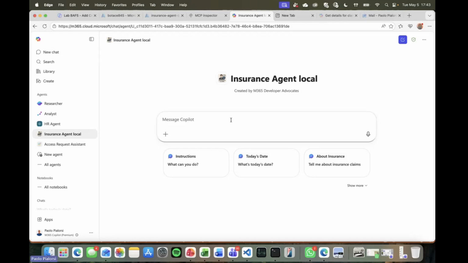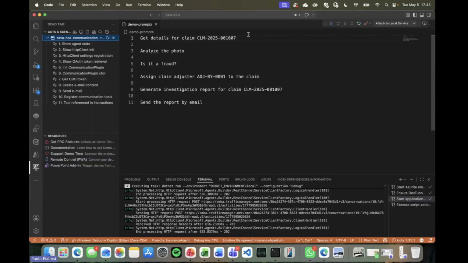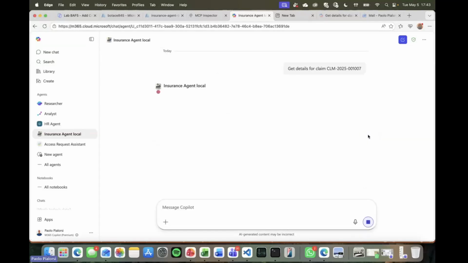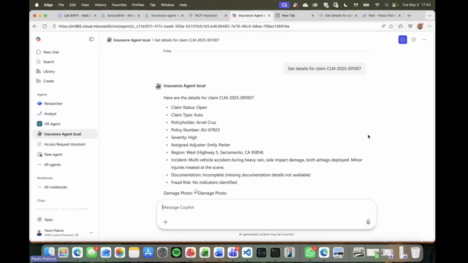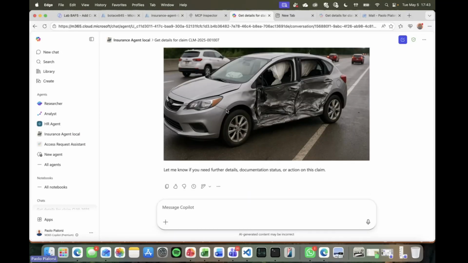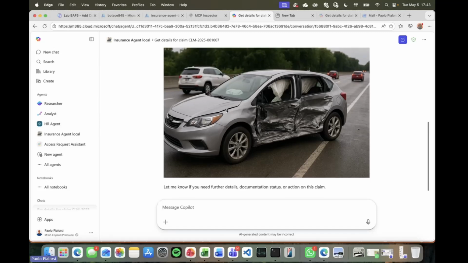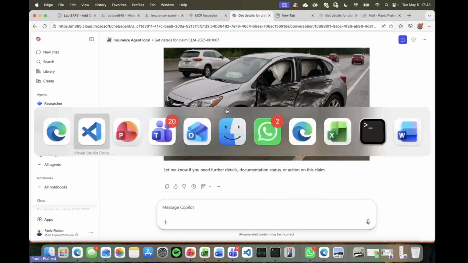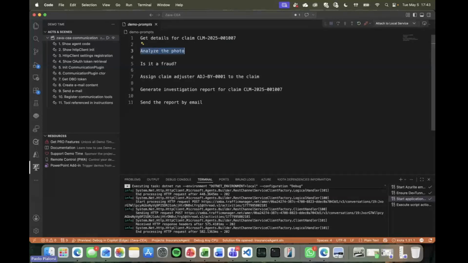Now, for example, let me grab a couple of prompts that I want to use. I can use this one to retrieve the information about a specific claim that I have in the system. This will use my custom engine agent to get information from a knowledge base, which is stored on Azure, specifically in a table storage with some information and some binary content, like the images of the car crash in this specific claim. So we can get information about a specific claim, analyze the photo of the claim, and check if the claim is a fraud.